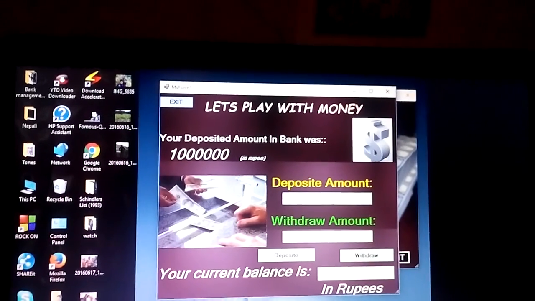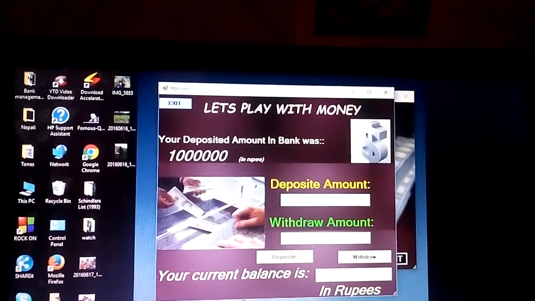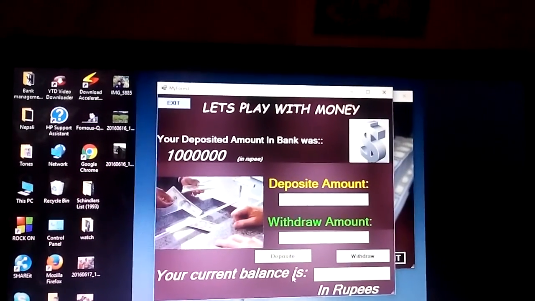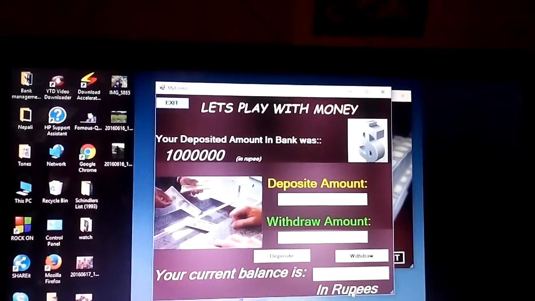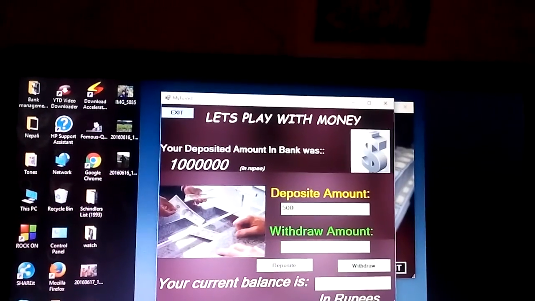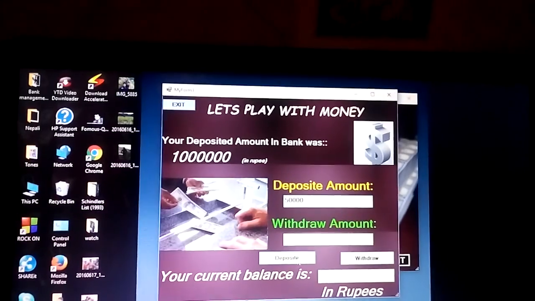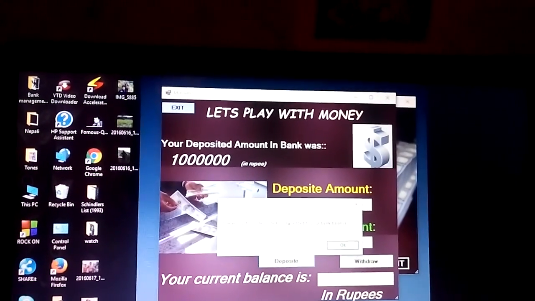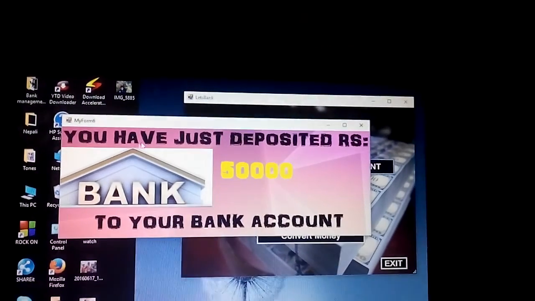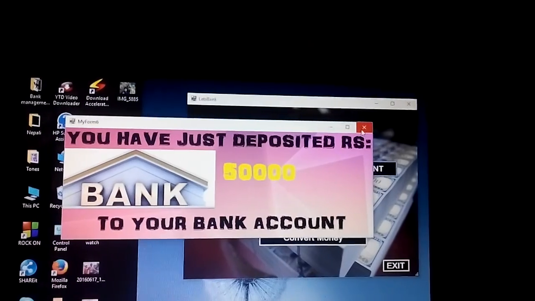So here is the deposit amount text box and the withdraw amount text box, and I'm going to put how much amount I want to deposit or withdraw through this, and it's going to show my current balance in rupees. So I'm going to deposit 5 1 2 3 4, which is 50,000. So deposit, buddy. Your amount will be deposited and added to your bank account, of course. Okay, so you have just deposited RS 50,000 to your bank, and I'm going to cancel this.